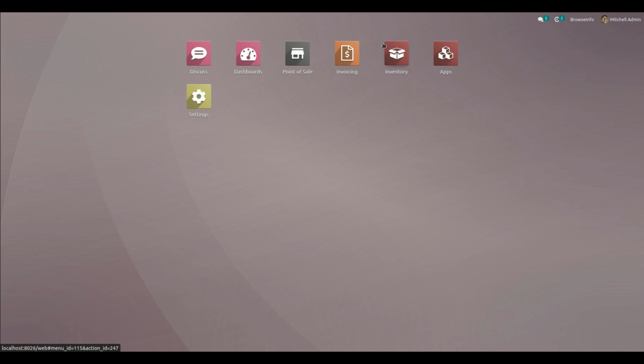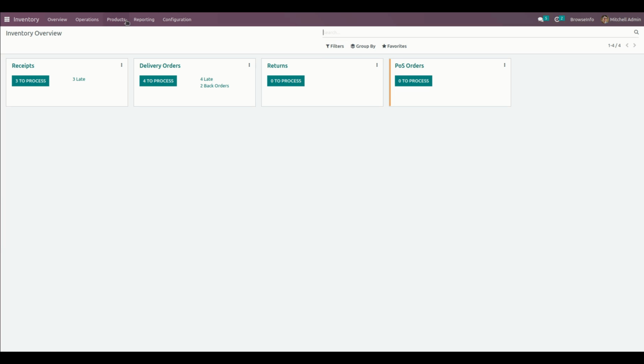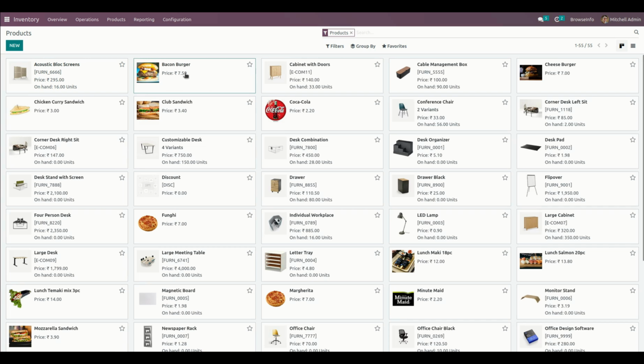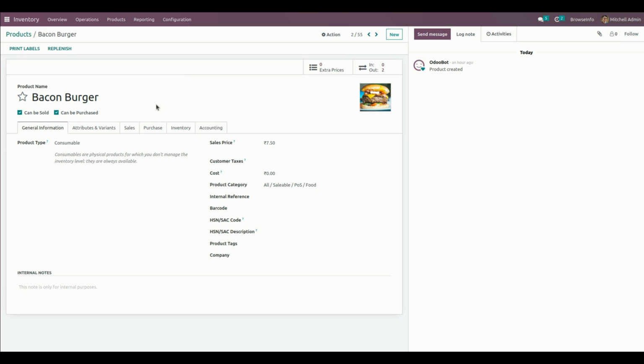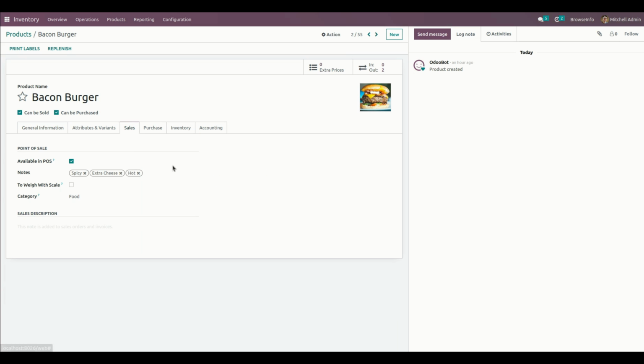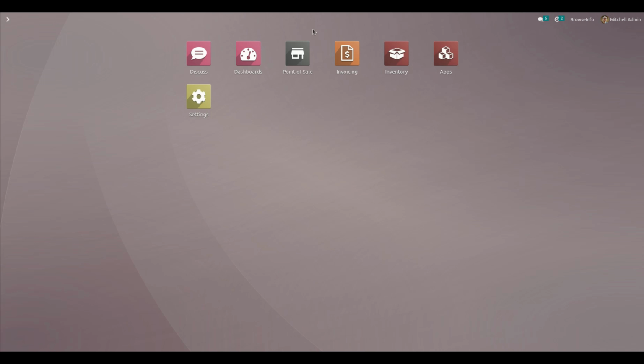For products, we need to get into the inventory. In inventory we can see the products list. From here let me get into one of the products. In the product page, under the sales tab, we can see the user can add the kitchen order note for that specific product. For each and every specific product we can add notes as well. Once this configuration is done, let me get into the point of sale now.